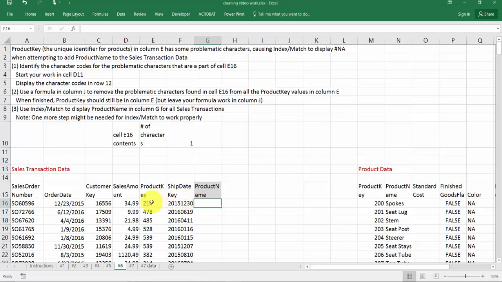Let's look at E16. A couple of telltale signs that it might not be a number. First, it's not right aligned. That's not a for-sure indicator, but suggestive. And it appears there's a gap there between the left and the right too.